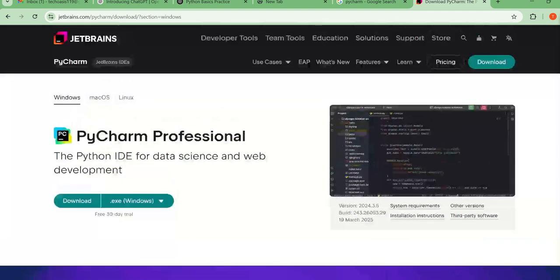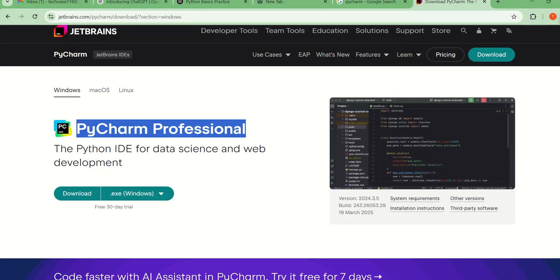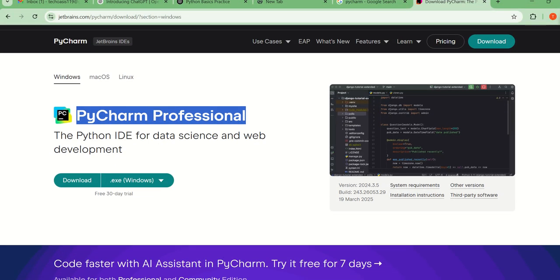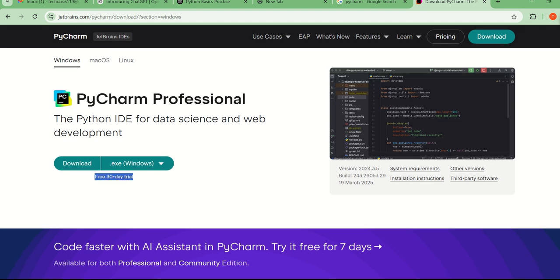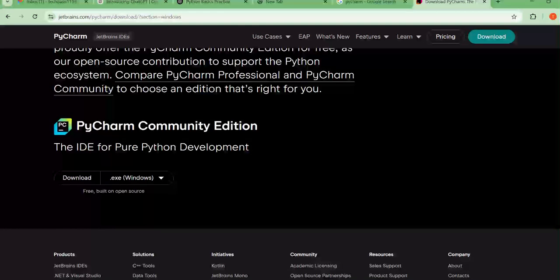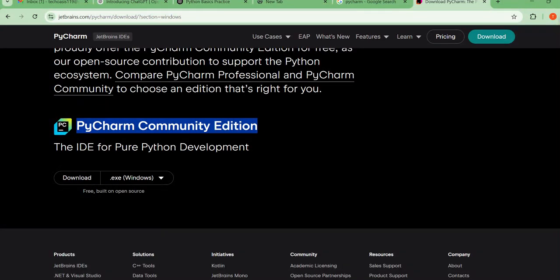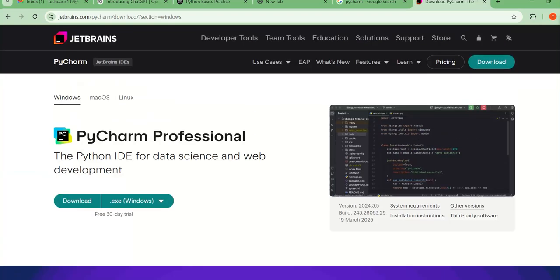Actually I have already installed it on my PC. This is the PyCharm Professional one. If we install this, we need to take a subscription, but we get a 30 days free trial as well. But we are going to install the Community Edition only. Just scroll down, and there is the Community Edition. Just click on the download button and it will download. Then you can install it on your PC. It's like normal installation.